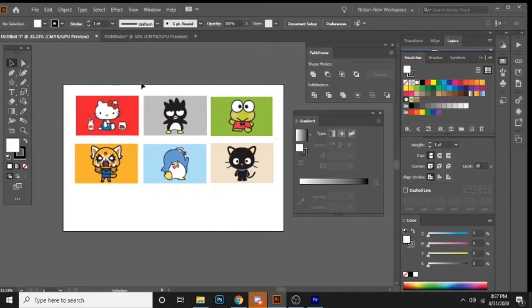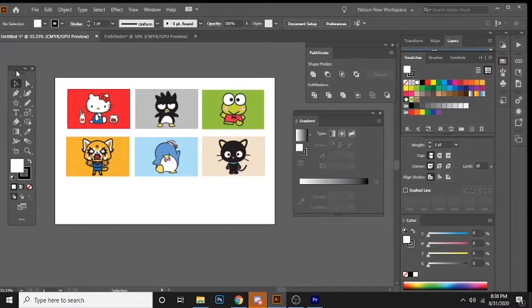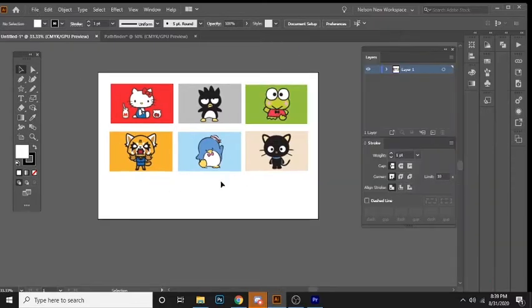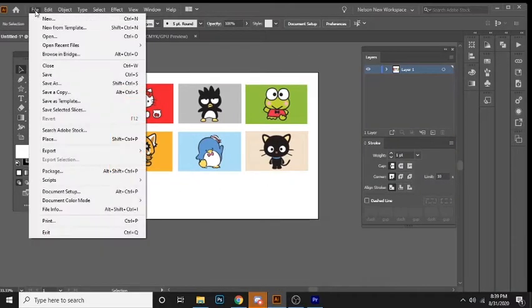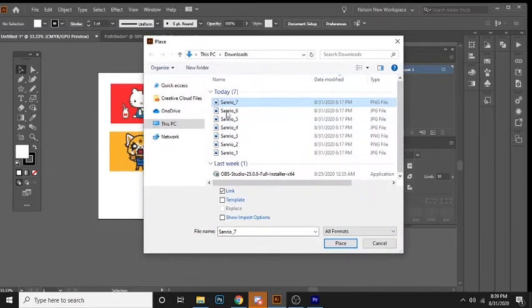In my document, I already placed some of these characters, but I'm gonna walk through how to place a character. Okay, so I have my toolbar here in my layers panel. So to place a character, you're gonna go to File and Place, and then you'll search for one of these characters.